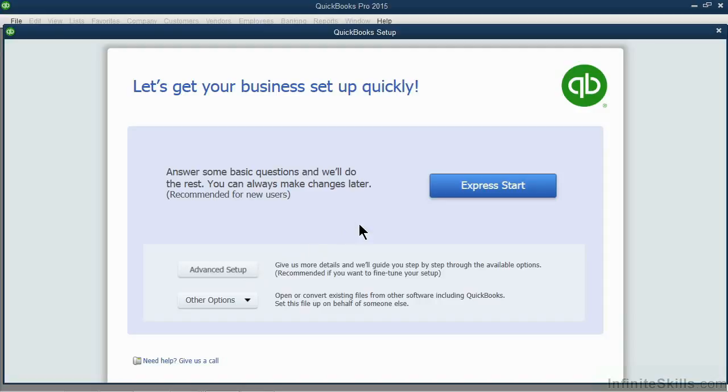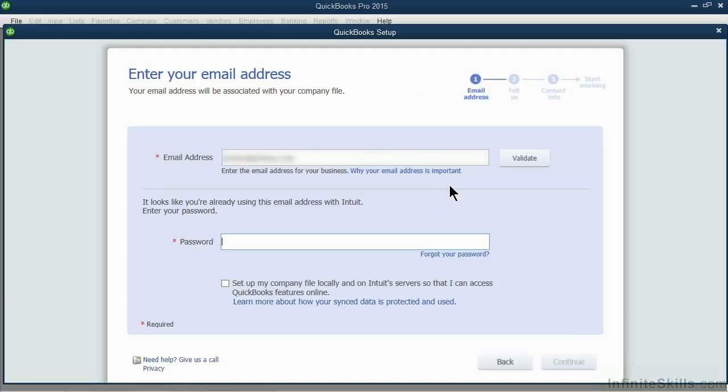We're going to use the Express Start, so we'll move to the upper right and give that a click or a tap. Because these days everything is tied to registration in the cloud, QuickBooks wants to verify our email address and make sure that we have an account with Intuit. If it knows the email address that you already entered as part of registration, it will display that here and then ask you to enter your password.